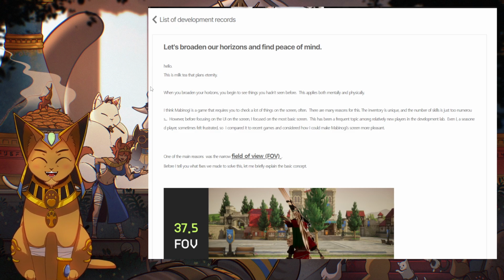So there are finally some new posts on the Korean Eternity section, and we're going to be taking a look at some of them. So we're going to start with this one. I think Mabinogi is a game that requires you to check a lot of things on the screen often. There are many reasons for this. The inventory is unique and the number of skills is just too numerous.